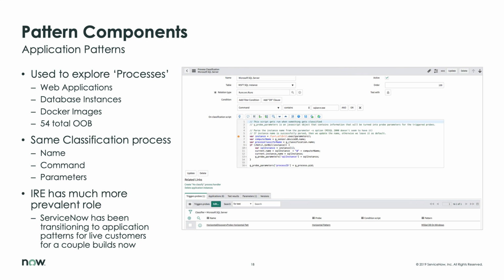So our application patterns are to explore processes. So, Discovery friends out there, we all are very familiar with creating a new process classifier. Here's our Microsoft SQL example. Whether you want to create an application for Tomcat, it's out of box, or an acme.exe application, you follow the same process.